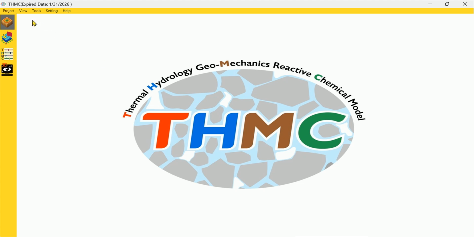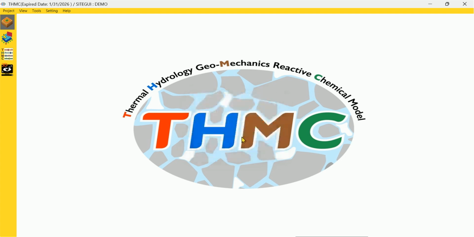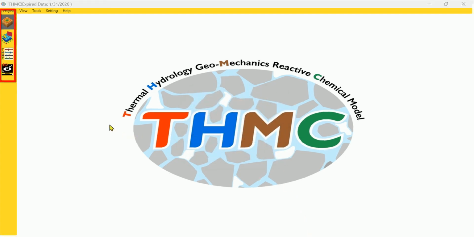When you open the program, start by creating a new project. Click on Project in the top left corner, then select New. In the model type selection, choose 3D. Once the new project is created, you're ready to proceed. You'll see 4 groups on the main screen. Click on the first one, Site Conceptual Model Information GUI.